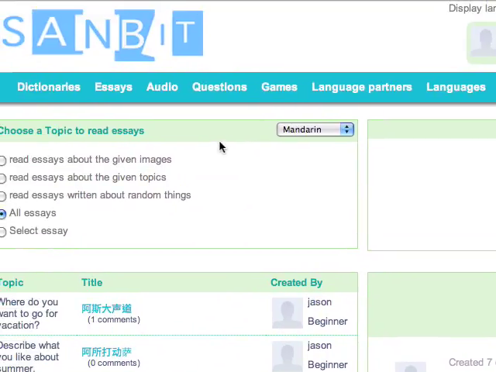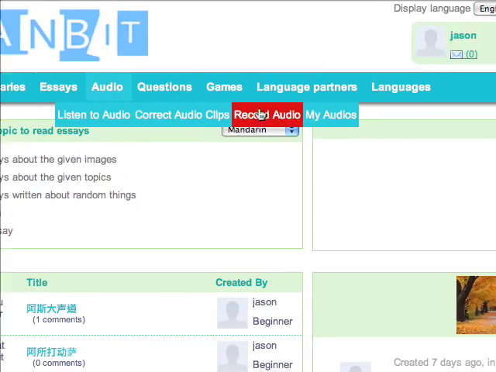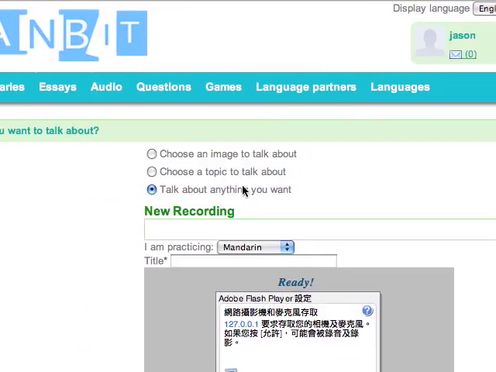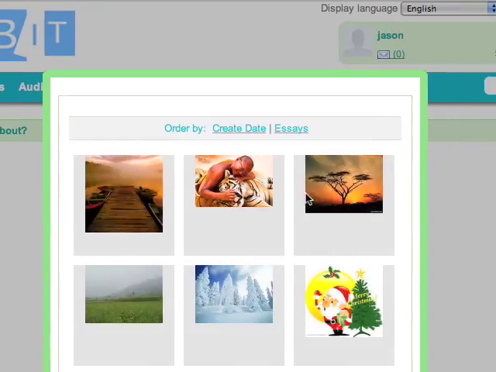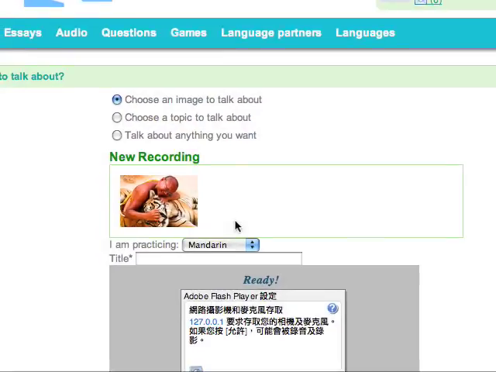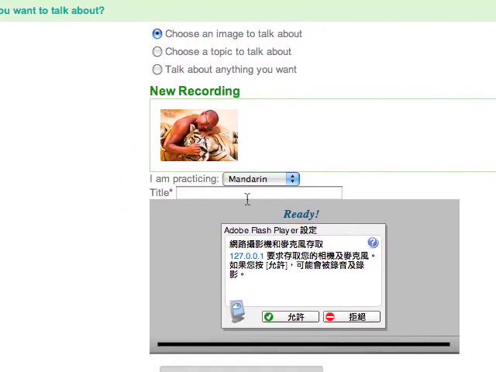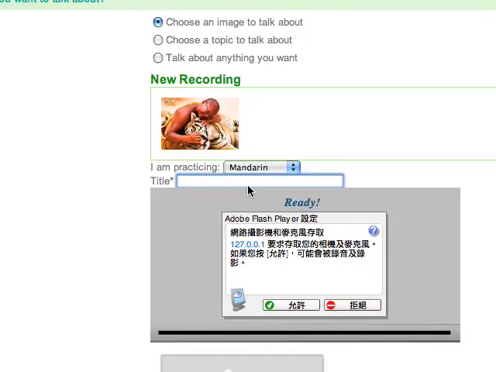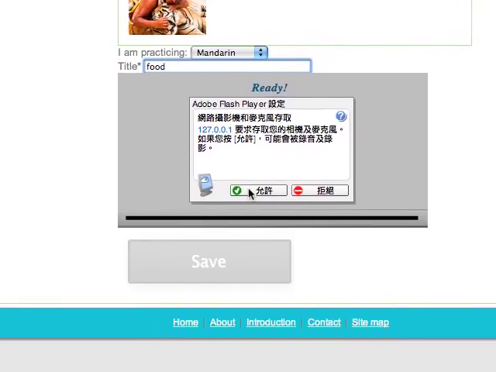Okay, so now we'll go to audio. We can record audio clips, which is very similar to essays. We choose a topic, choose a language we're studying, and give it a brief title just so they can know, maybe you're talking about food, maybe why I like to eat tigers or something.